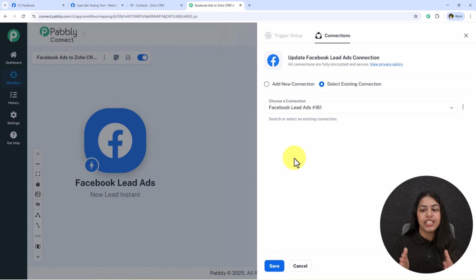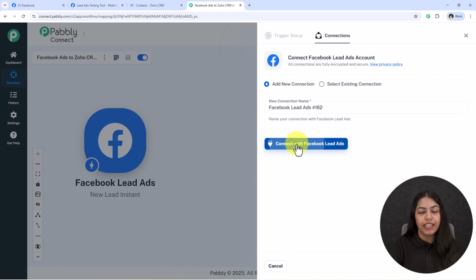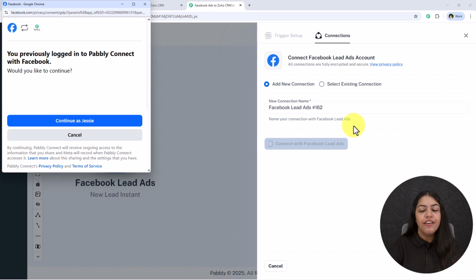Now if you have already created a connection between Facebook lead ads and Pabbly Connect, click on this select existing connection and then save. But if you haven't, you have to follow me, click on add a new connection and then connect with Facebook lead ads. Once we click on this connect with Facebook lead ads, we have to click on this continue. So I have already logged in my Facebook account. That's the reason that it is directly giving me the option to click on this continue.